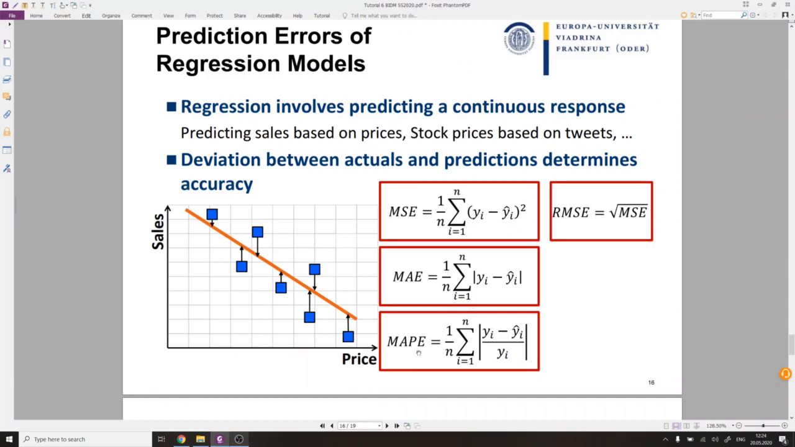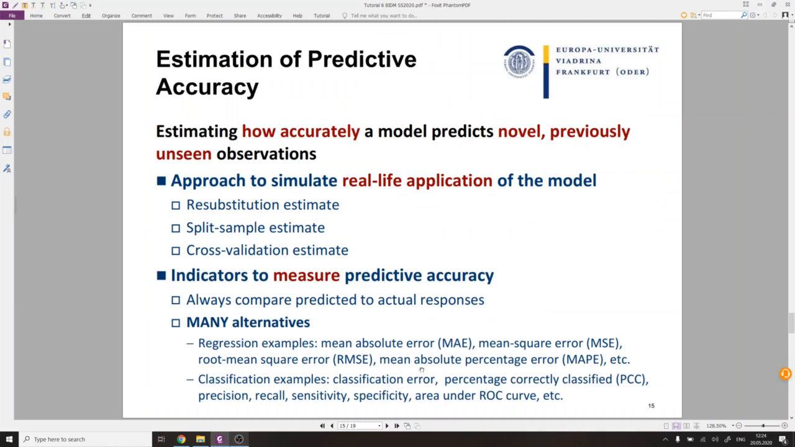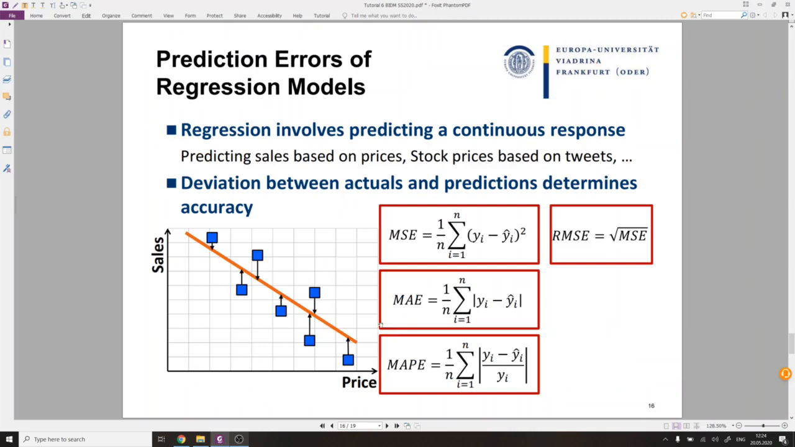Then MAPE, if you come back again to this list on the previous slide, it's mean absolute percentage error. And we calculate it as, we divide just this error by the real value. And when we calculate it, we know what is the percentage of error from the real value. And again, we find the absolute and average.